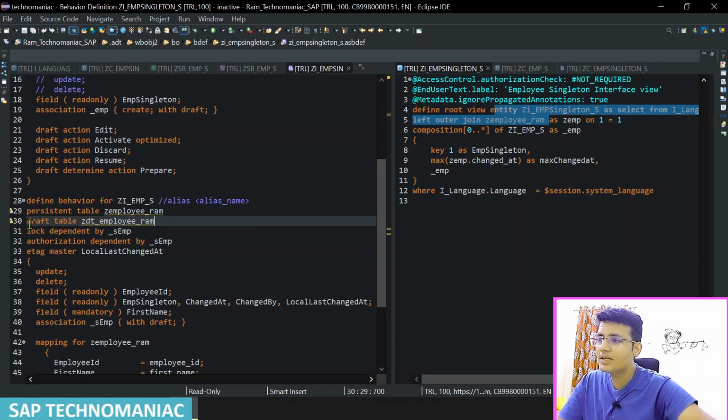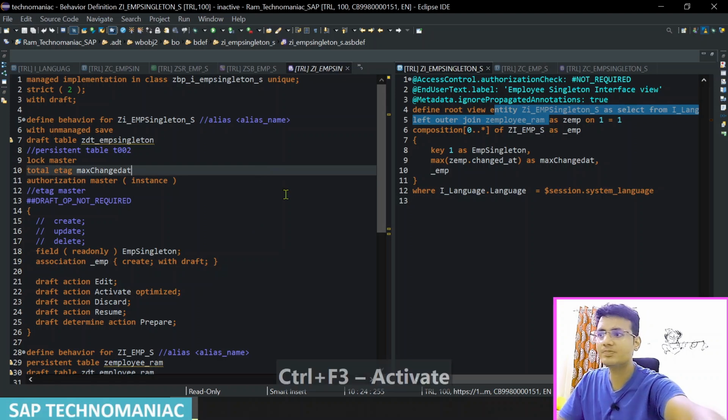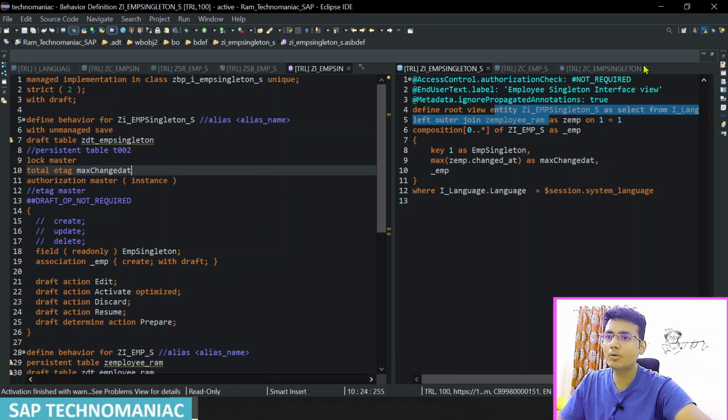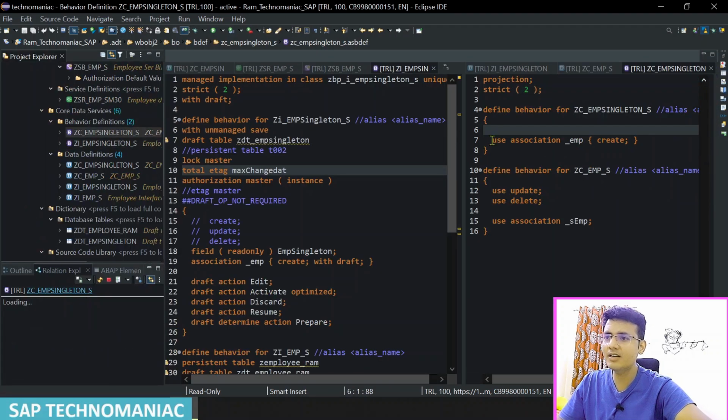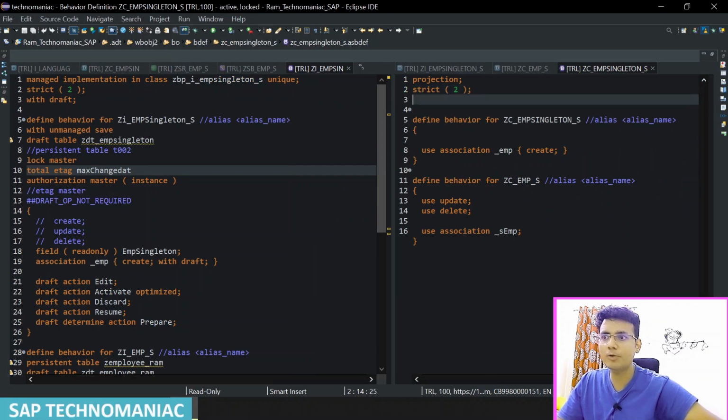The draft table is not client dependent. I think we can ignore this warning, because our table itself is not client dependent. Ideally our table should be client dependent, and the draft table also should be client dependent, but both are not dependent, not an issue. So let me do Control F3, or let me go to my consumption behavior and use the draft. Use draft I have to use.